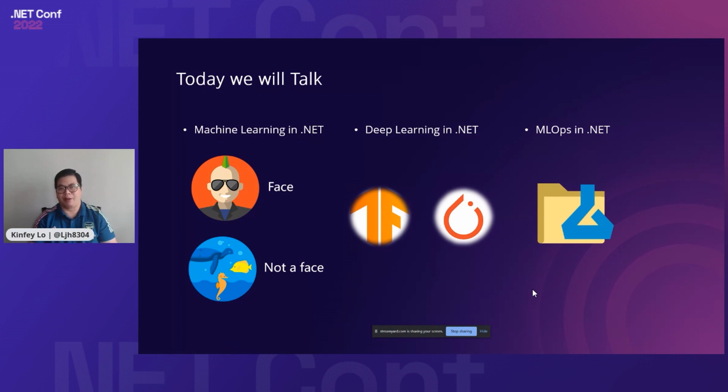I think many people know machine learning. But I will talk about three topics. The first topic is machine learning, the second is deep learning, and the third is MLOps. I think some people use ML.NET for machine learning and deep learning. But for MLOps, some people ask, can .NET use MLOps? I say yes. I will talk about how to use MLOps in Microsoft Azure Machine Learning Service. Let's go.